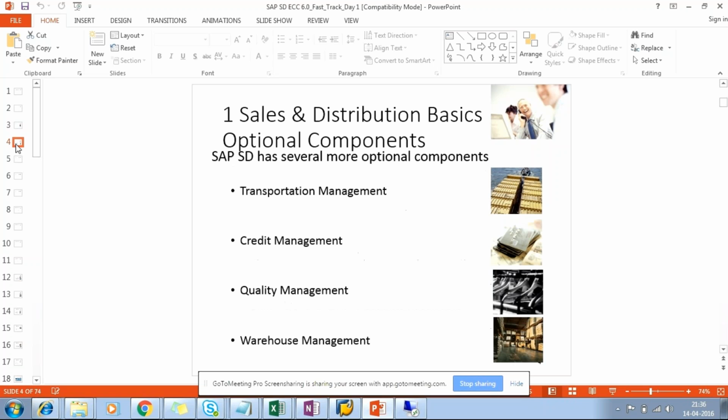And along with that, optional components that will come into picture are the transportation management, who take care of our logistics, and there'll be a credit management team who checks the credibility of the customer. How good is the customer? How will he pay? Whether he's a high risk customer, low risk customer, or can we give something on credit for him? All this will be maintained as a part of SD.